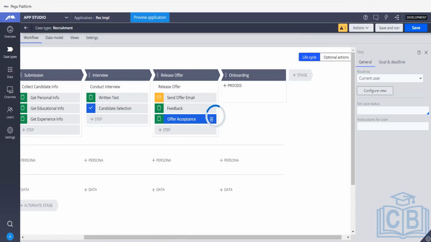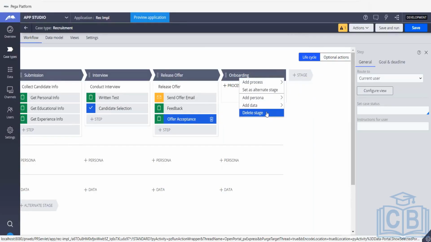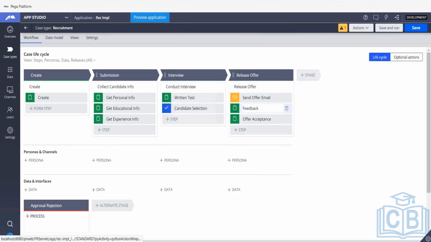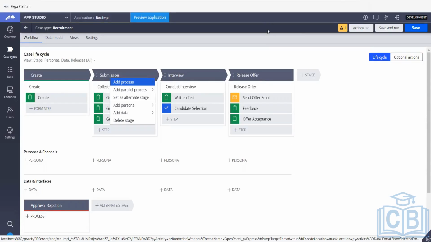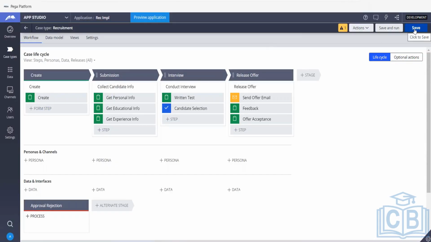For now, assuming I am only concerned with the offer acceptance, my transaction ends with offer acceptance. Onboarding is a complete transaction. I don't want to do it. I'm going to delete the stage. These three dots you see on a stage, you can navigate your case here and there. You can delete it. You can move it across. You can do all sorts.